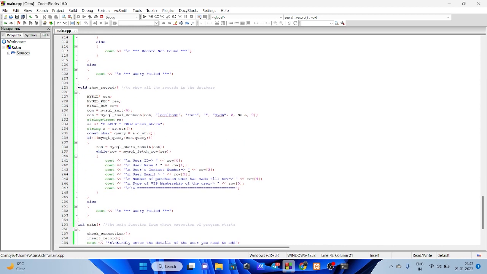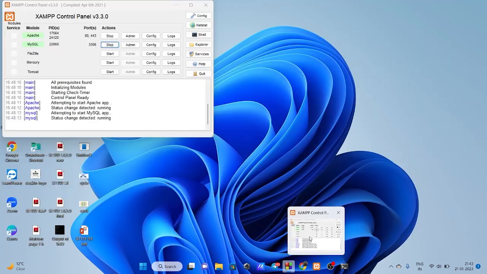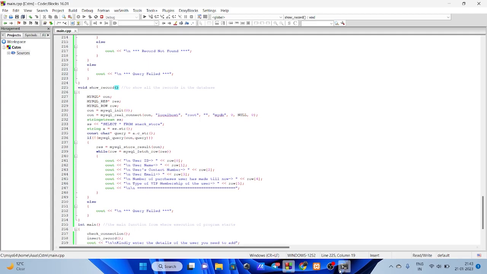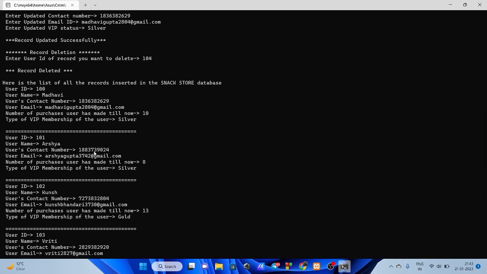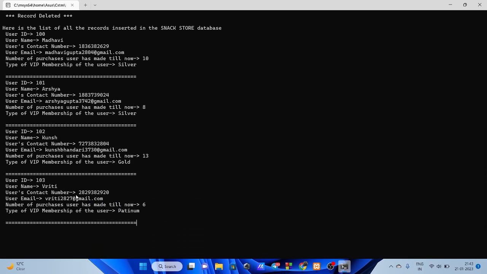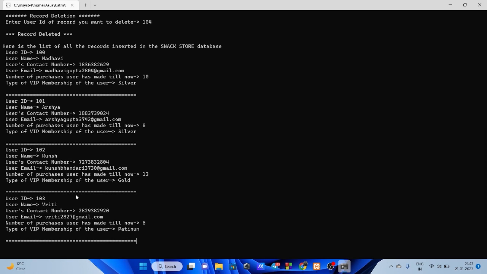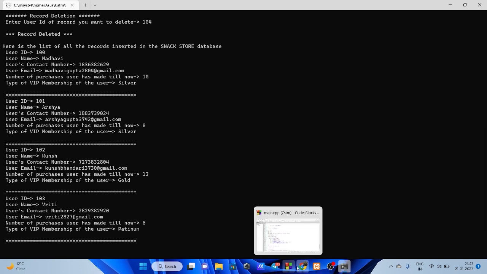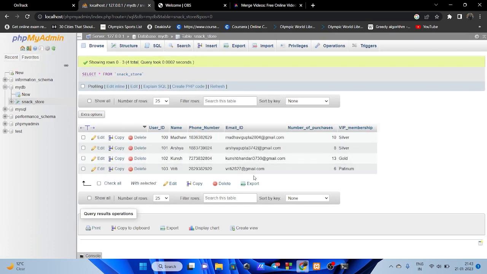And the last function I have created is the show record function, which basically displays all the records in the database, including all their fields and everything, which was displayed over here. Here is the list of all the records inserted in the Snackstore database. And these are the 4 records present in that database, which was shown here in the browser.